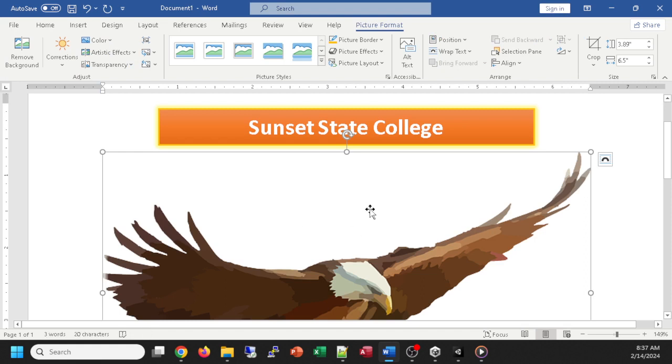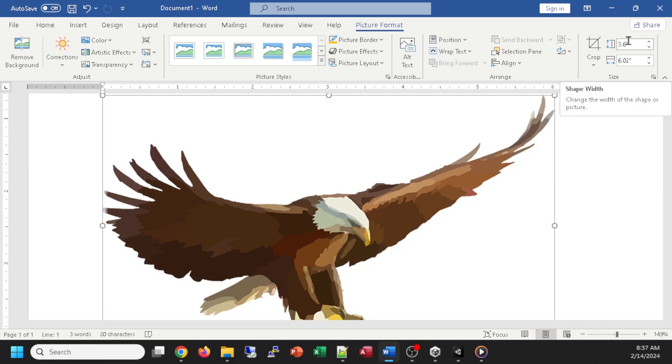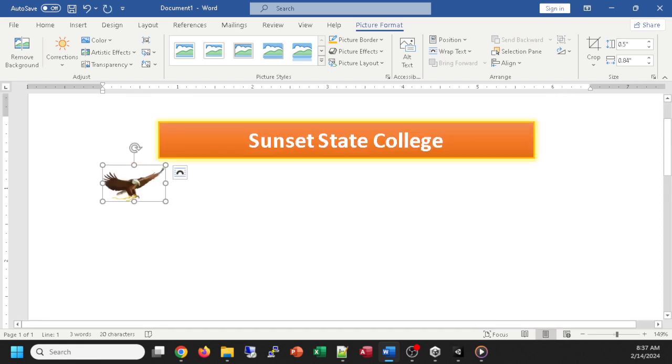Now this is way too big. I want it to be as tall as my little box here. Now I could manually adjust the size by grabbing a corner, or if I know exactly how tall I want it over here or how wide, I know I want it half an inch tall. So let's just come over here and change the 3.6 to 0.5. It will automatically adjust the other proportion and give me a half inch tall eagle.